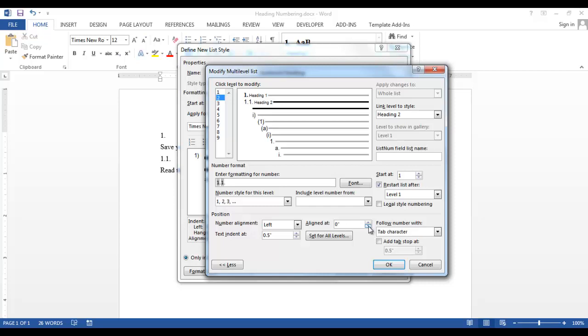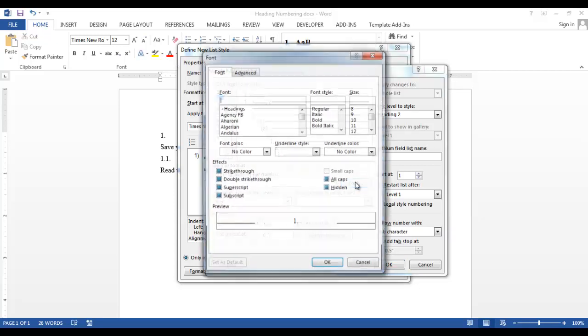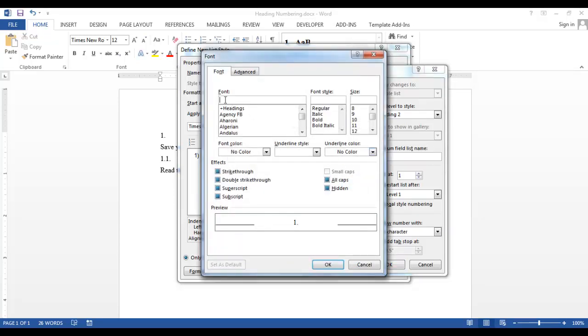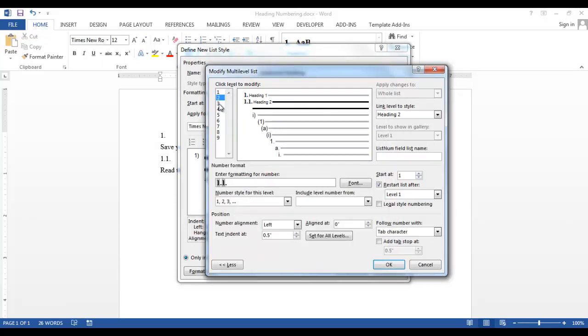In the font dialog box, we're going to change it to Times New Roman. I still want it bold, but this time I want 12 point. And say OK. Now let's go to level 3. We're going to link it to heading 3.